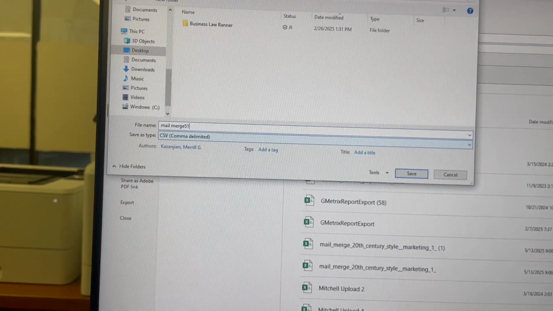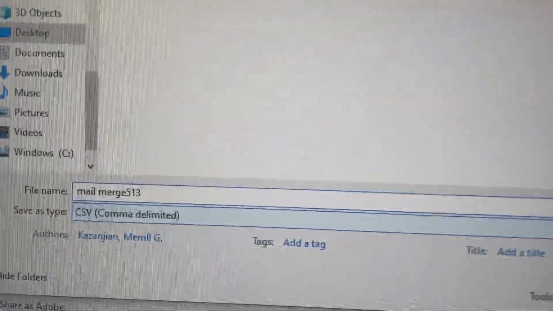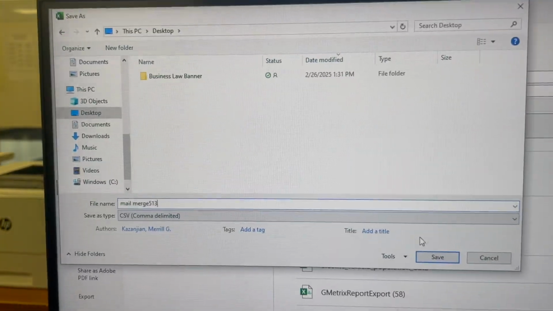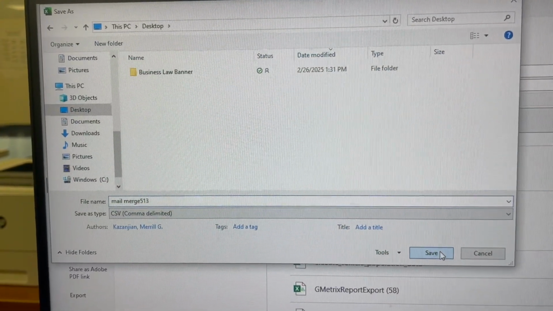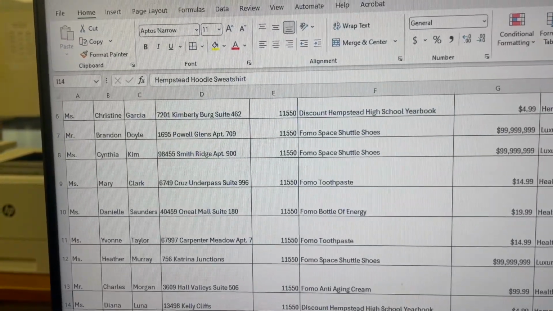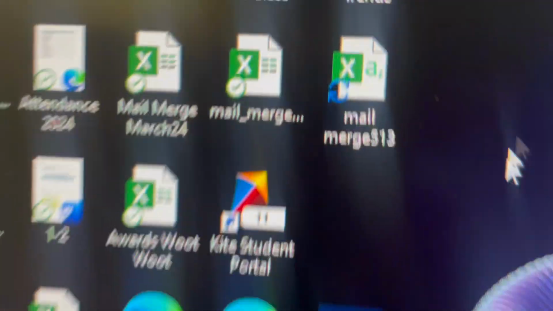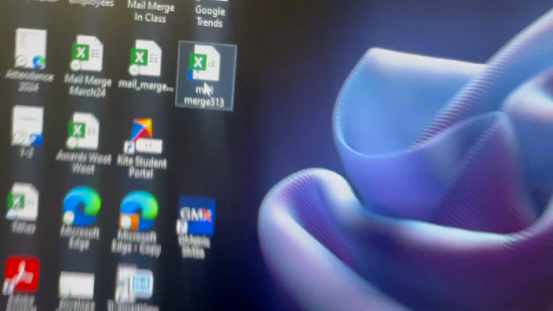and I'm going to call it 5/13 because that's the date we're doing this. Those of you watching in the future, you can call it something else. Mail Merge 5/13. So there we go. Save, and you'll see that it is saved right to your desktop. You only need to rename your Excel sheet. You don't need to do that with the Word sheet.